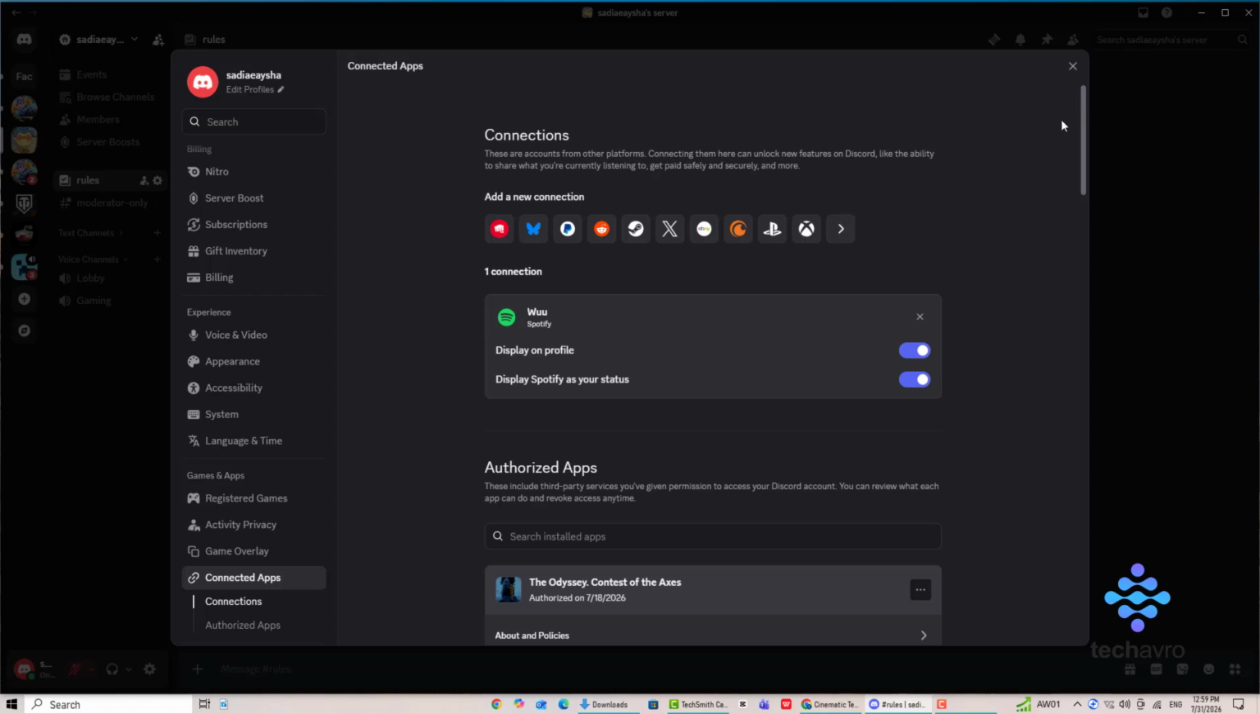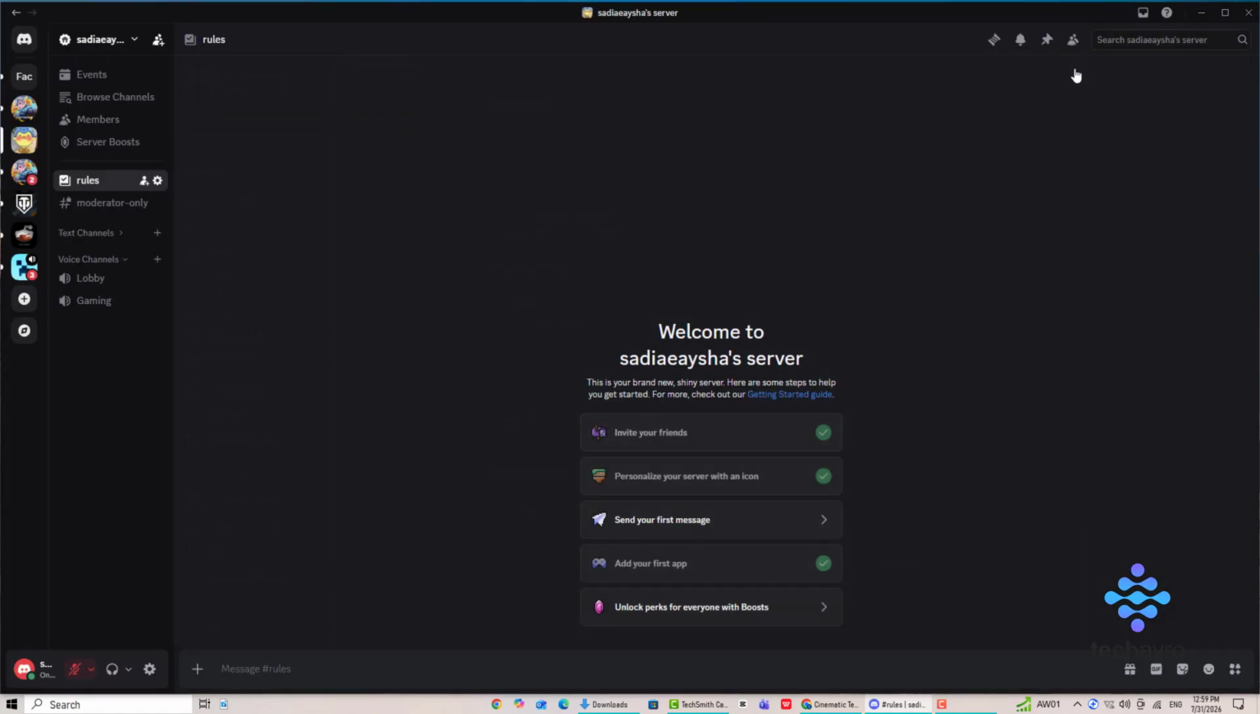Once that's done, your phone number is fully disconnected from Discord. It can't be used to find your account, and it won't show up if someone searches for it later.